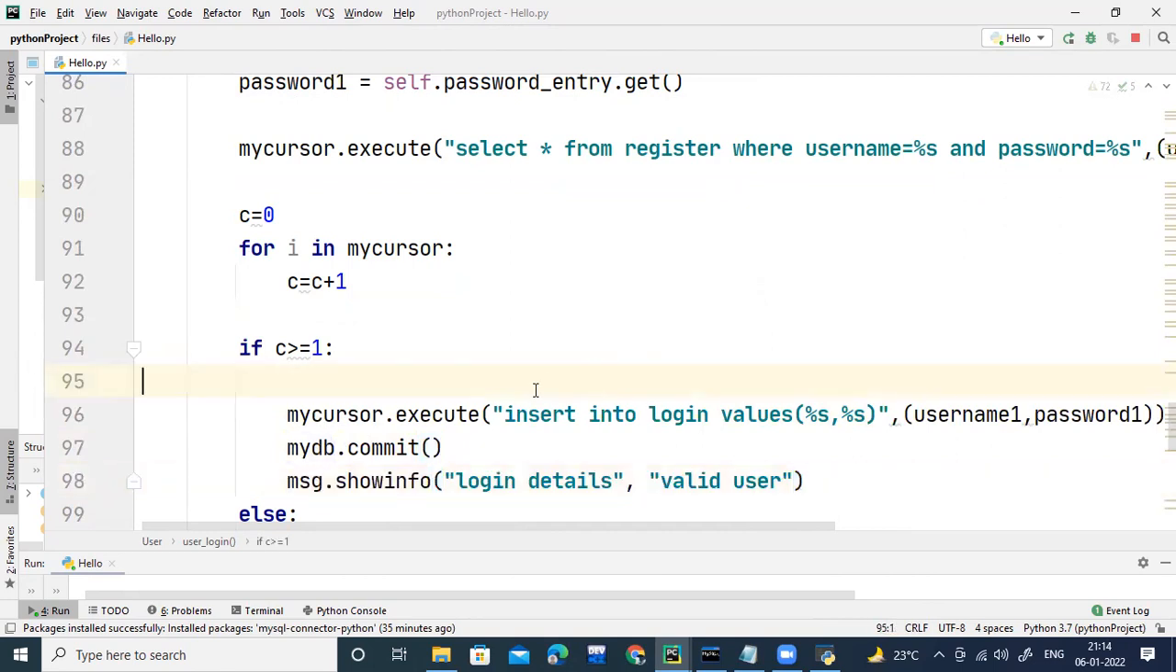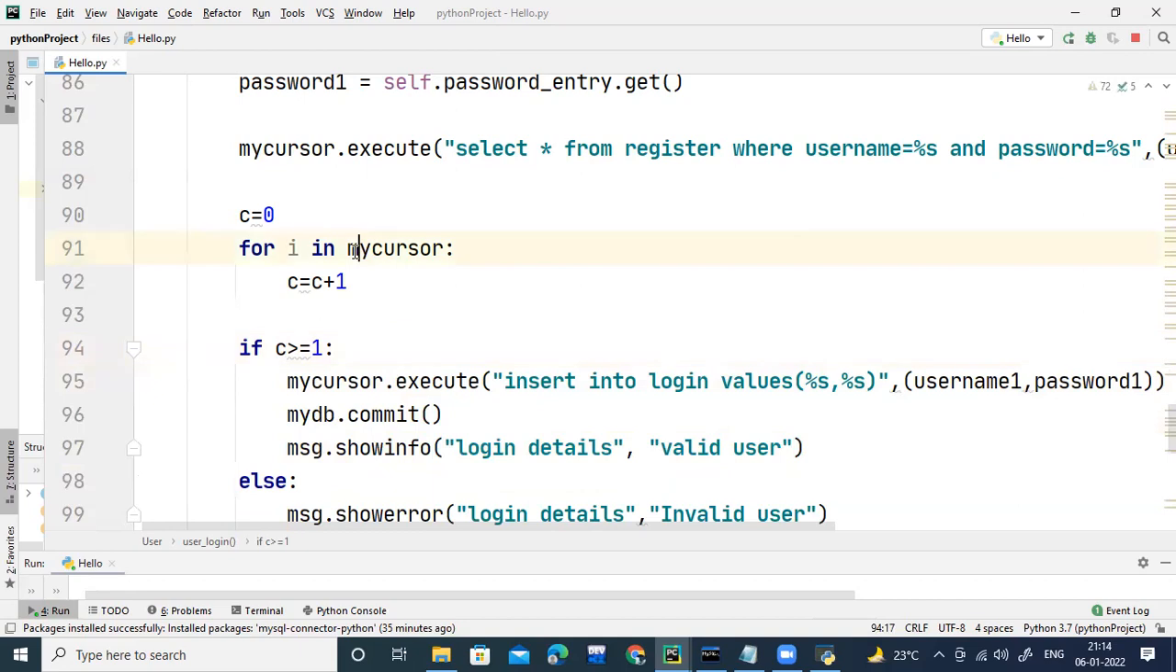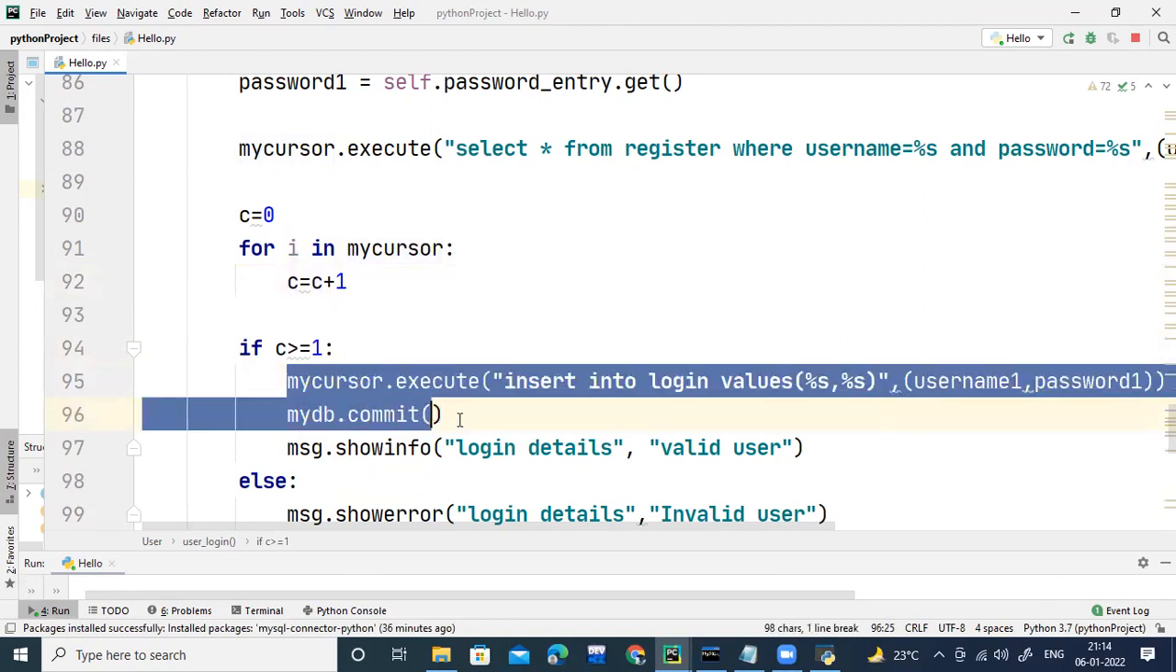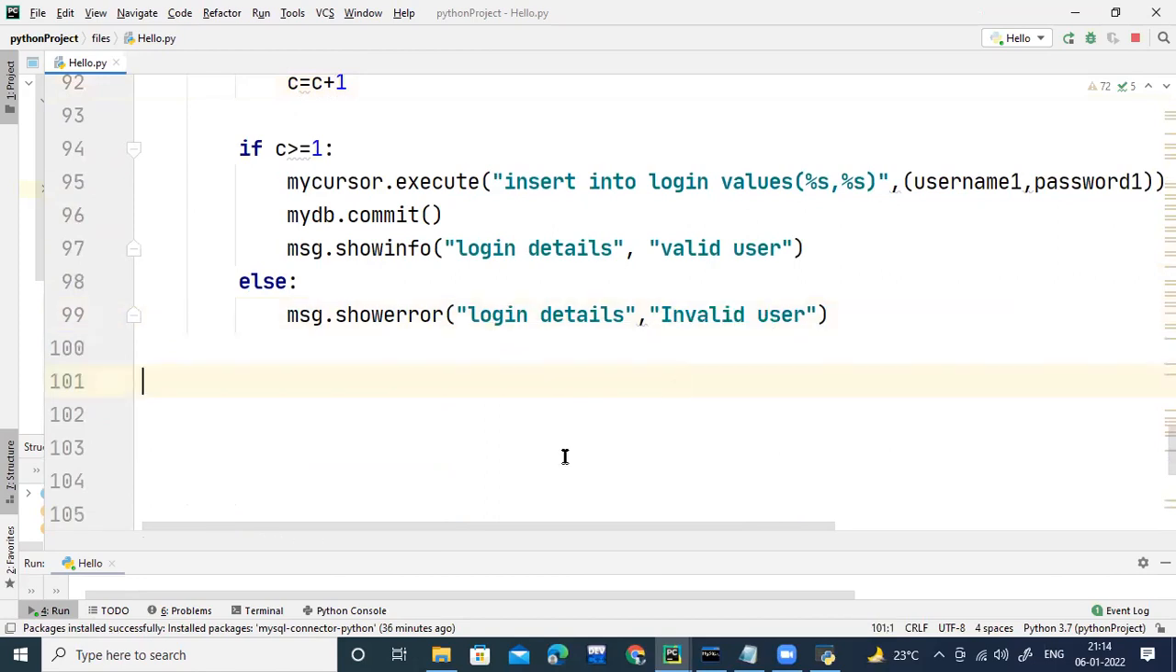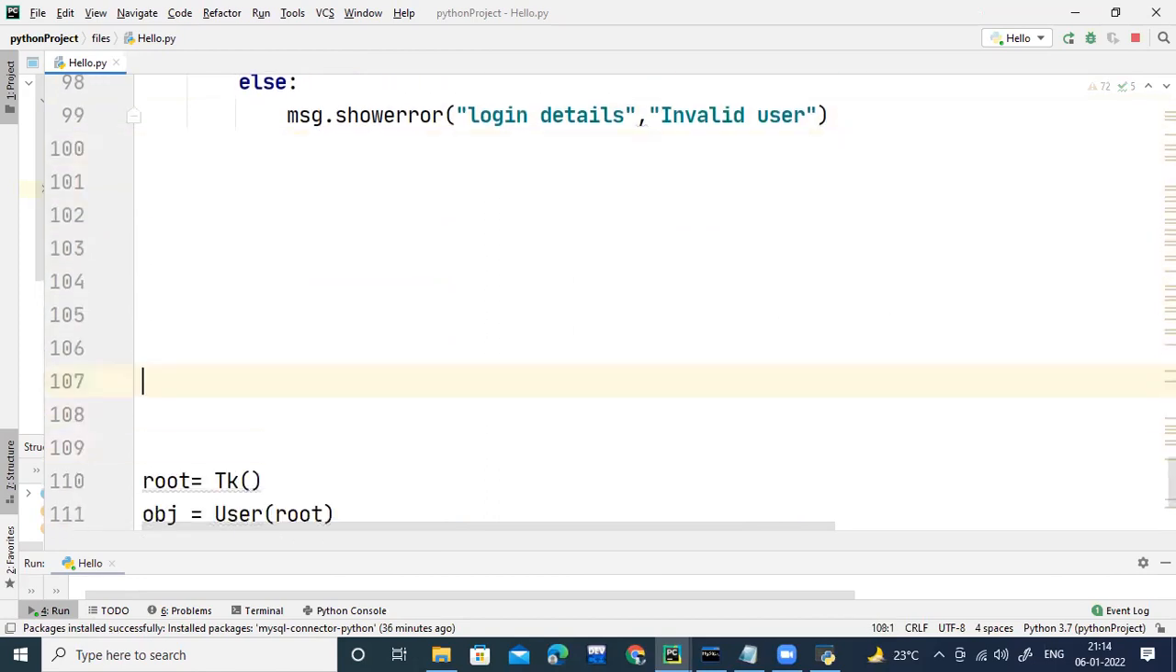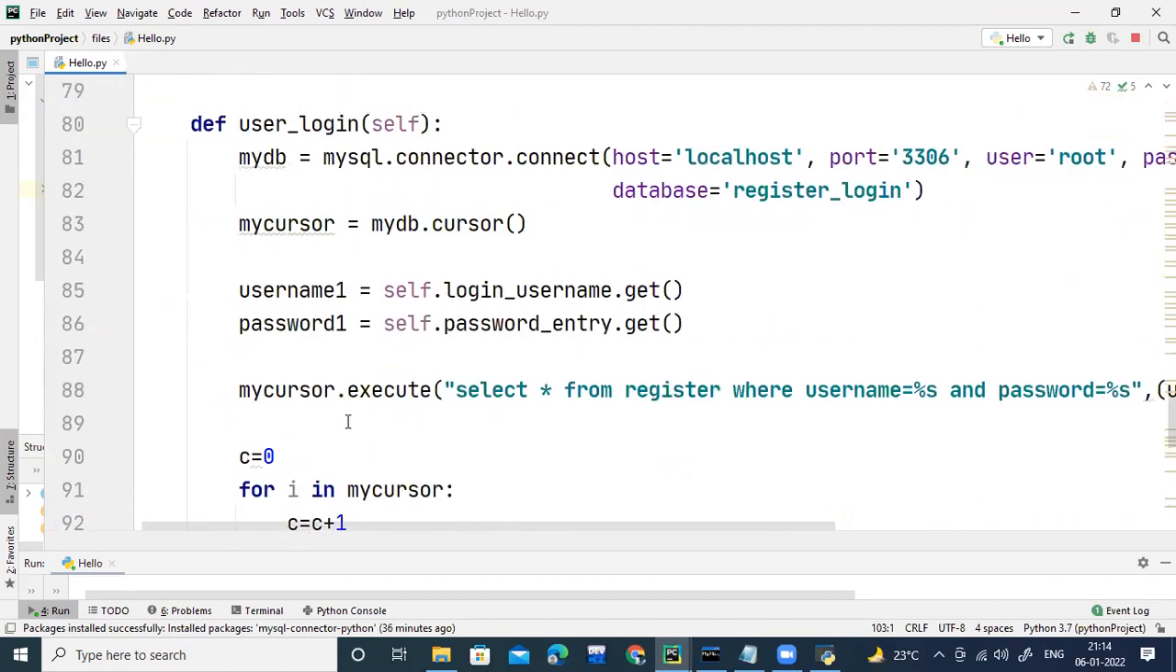Clear? That is a very simple concept. My cursor is responsible to take all the data from that registration table. And the variable C is responsible to check whether the username and password entered in the login form are there in that my cursor or not. If yes, the C value will increment and become 1. If it is becoming 1, then the username and password will be entered into the login table and display what? Valid user. If C value is 0, when will C value be 0? When there is no data present in the registration form. So display what? Invalid user. So that is a simple program of GUI of registration and login.